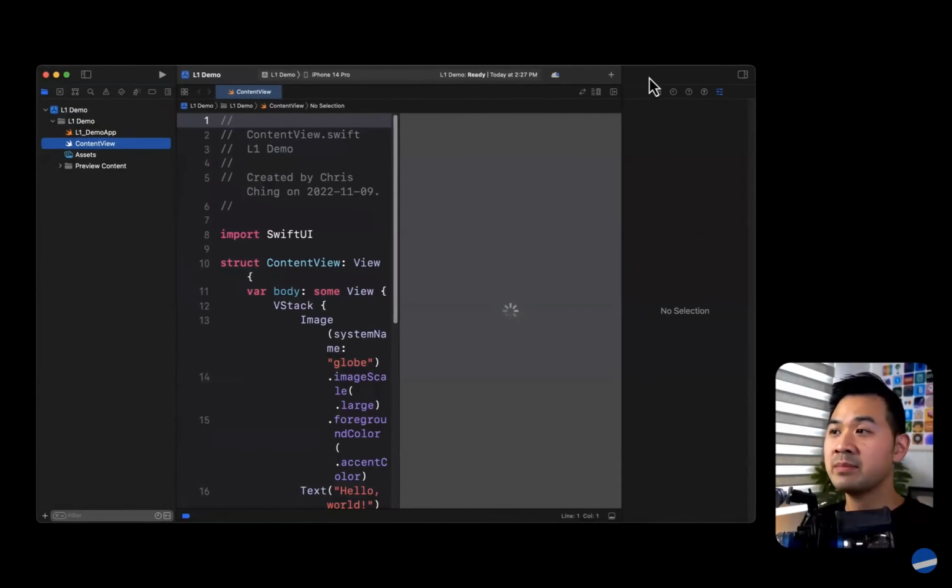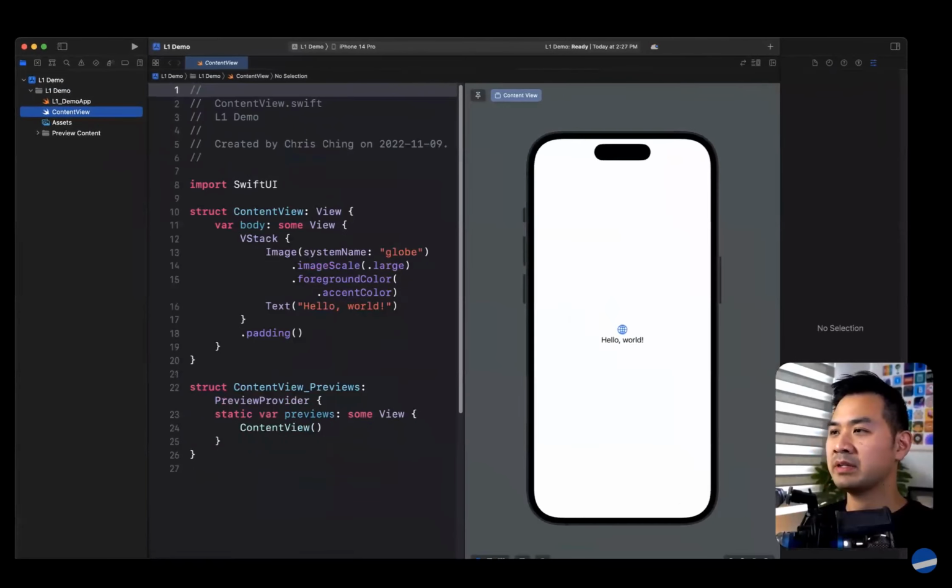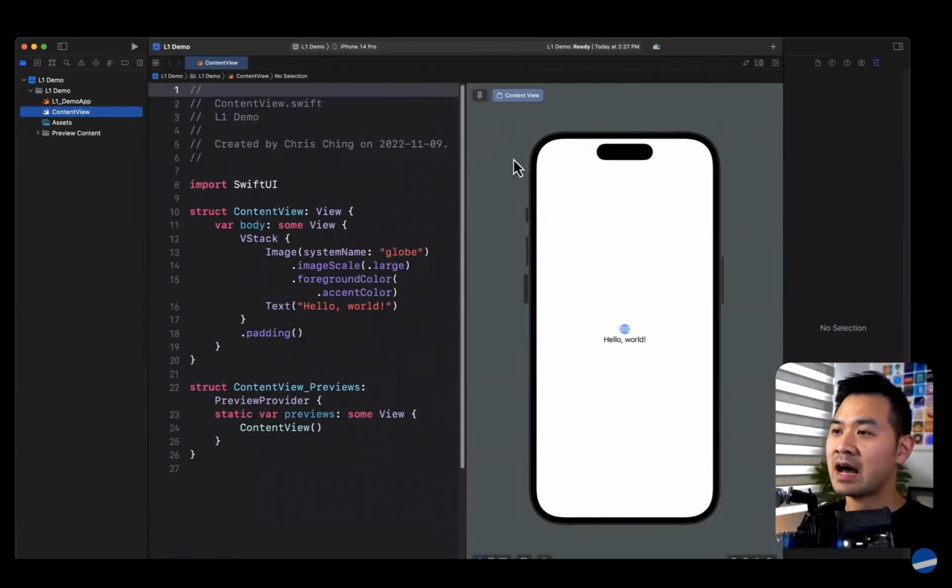Now you're going to give it some time. It's going to boot up your new app project. I'm going to open this window up a little bit. You see how fast I was able to see something here on the right hand side for you.